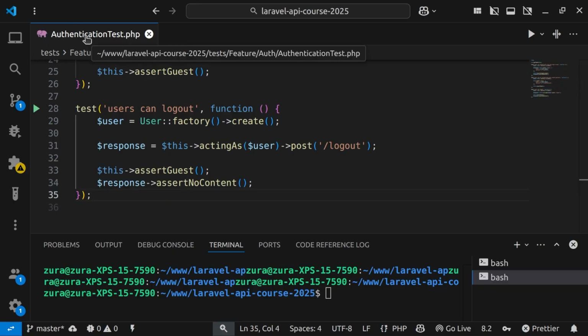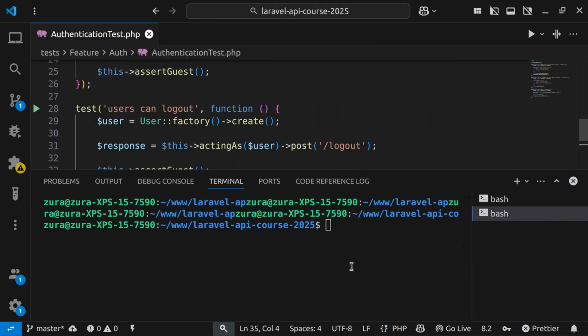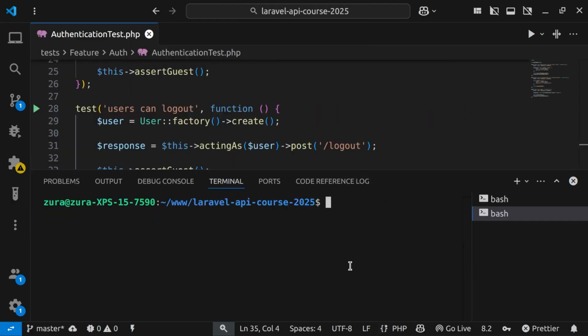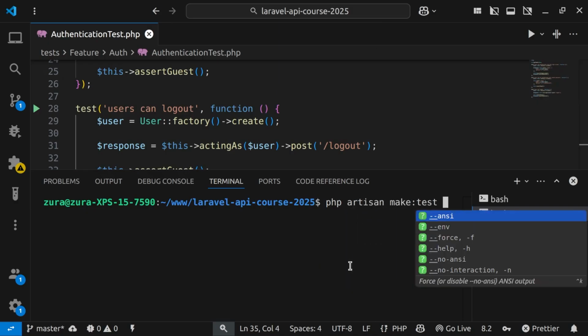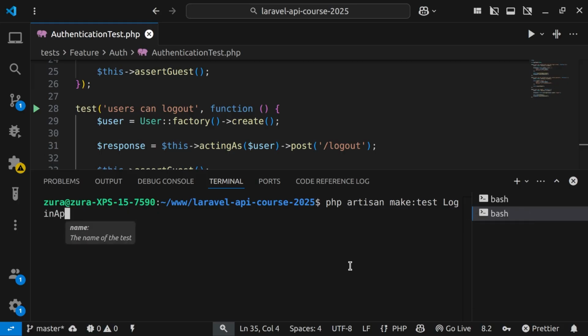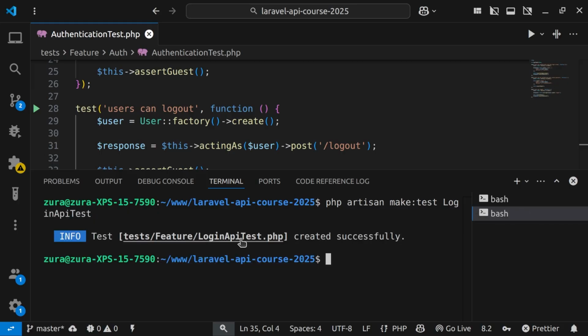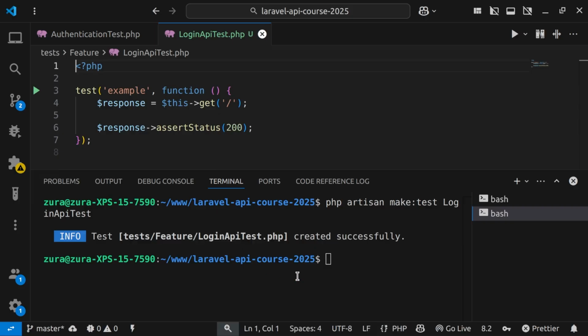I'm going to leave this authentication test, and maybe we can delete this later, but I want to show you how you can generate a new test file also. For this, we're going to execute php artisan make:test, and I'm going to call this LoginApiTest. We're going to hit enter. LoginApiTest was created. We're going to open this.